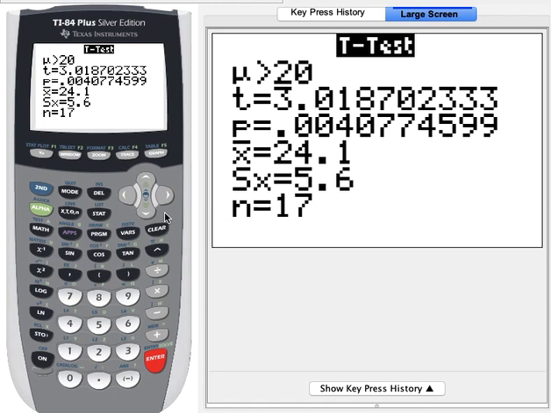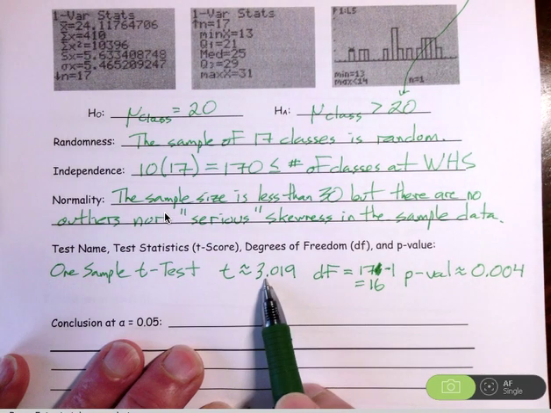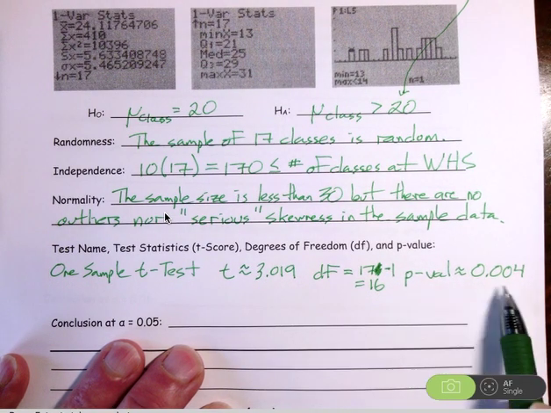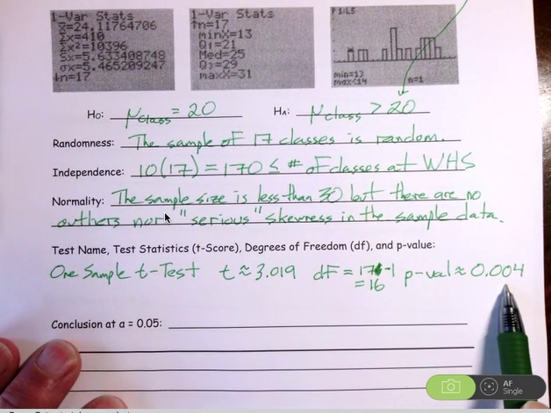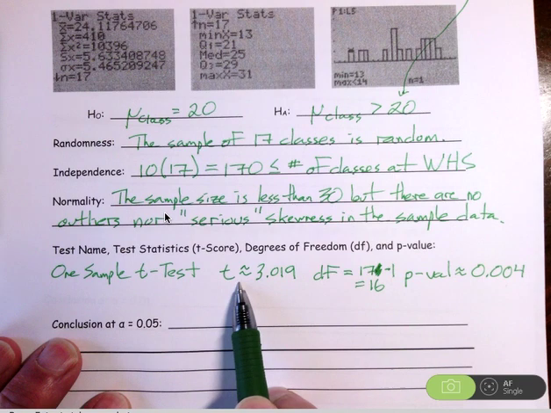So I'm going to write down my t-score. It's 3.019. And my p-value is 0.004. So that's where those come from. I wrote down my t-score. The degrees of freedom are 1 less than the sample size. And the p-value was 0.004. So the t-score is the test statistic.